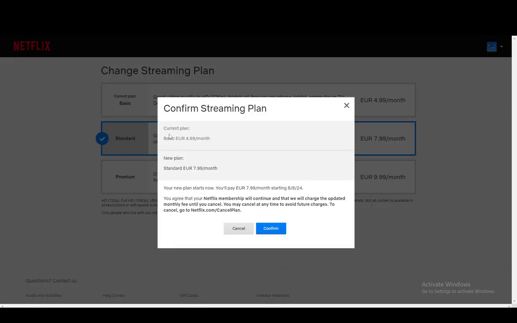For example, I'll click on standard. And as you can see, you can just review the changes from your current plan to your new plan with the price of the new plan. And as you can see, your new plan will start currently, and you'll pay, well, in this case, €8 a month starting on the 8th of August. My next billing date is the 18th of August because I made my account 2 days ago. And as you can see, it will just bill you, well, pretty much a bit earlier than your billing date.